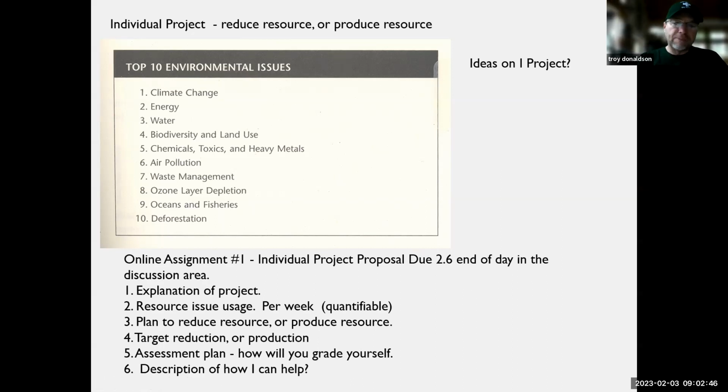So our top 10 environmental issues are climate change, energy, water, clean water, biodiversity of the planet, and our land use. So that's agricultural, logging, anything we use our land for that potentially is not sustainable. So those are the top 4. You can continue on with others that we're all familiar with: chemicals, air pollution, waste management's really big. Our garbage, our trash, the amount that we produce as humans and put into this planet is incredible. Anyway, think about those when you start to brainstorm ideas about your individual project.